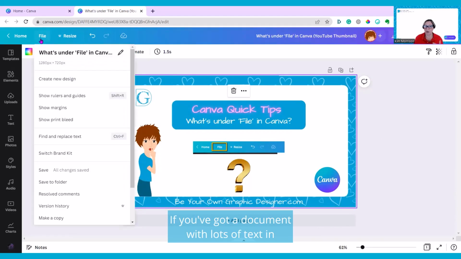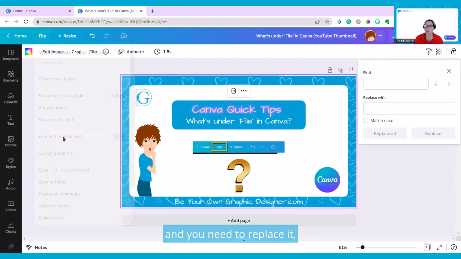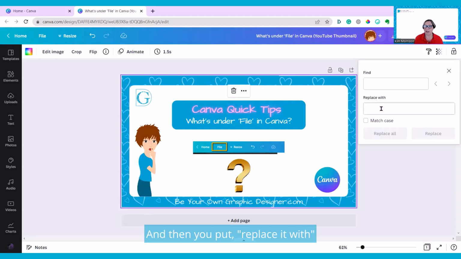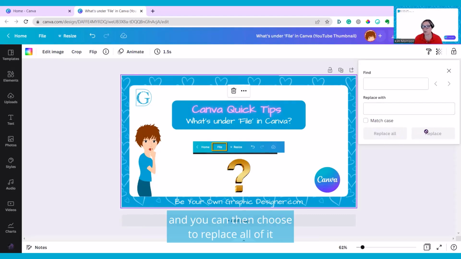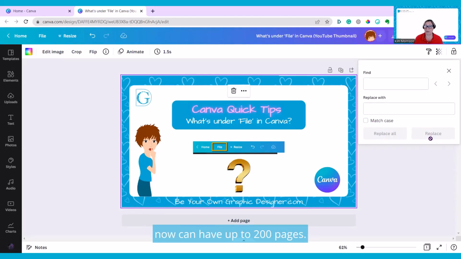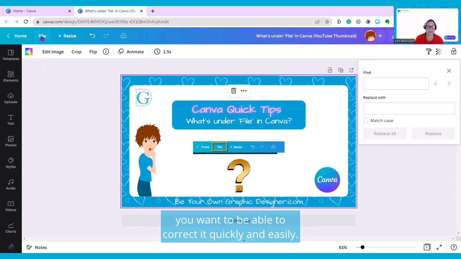If you've got a document with lots of text in and you need to replace it, this is really useful. So it's the find and replace text. So you type in what you need to find and then you replace it with, and you can match capitals, and you can then choose to replace all of it or just replace the one element that you want. And remember, the PDFs you can do in Canva now can have up to 200 pages, so they're huge. If you make a mistake, you want to be able to correct it quickly and easily.